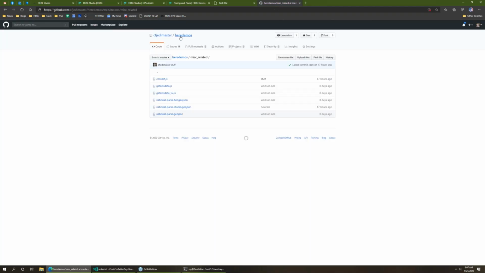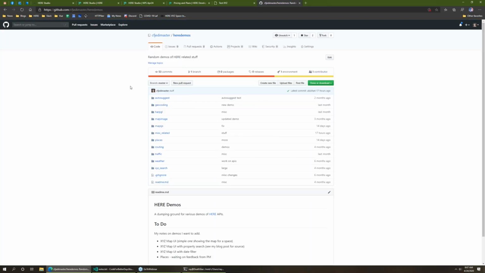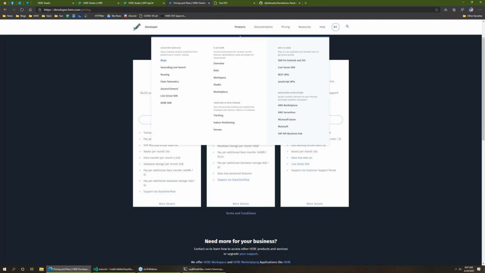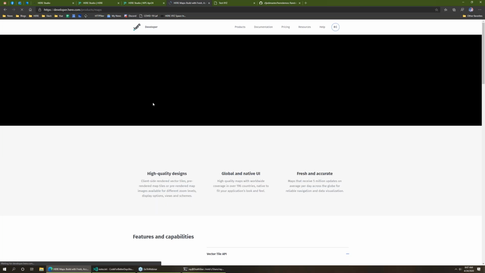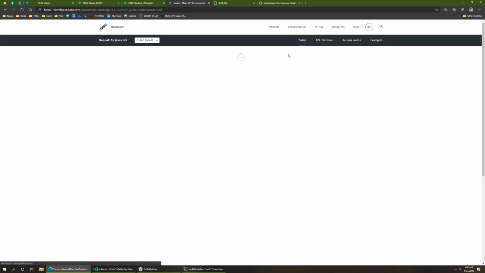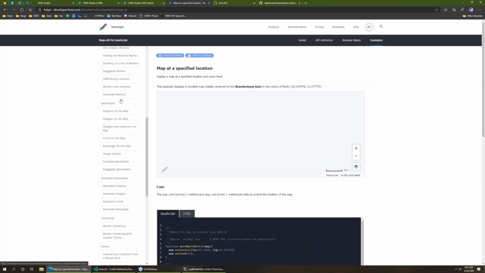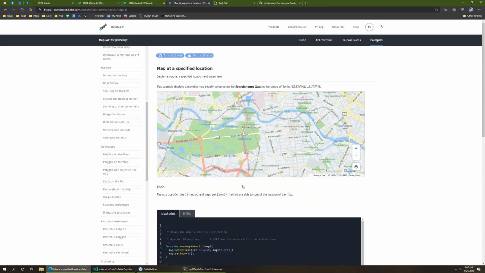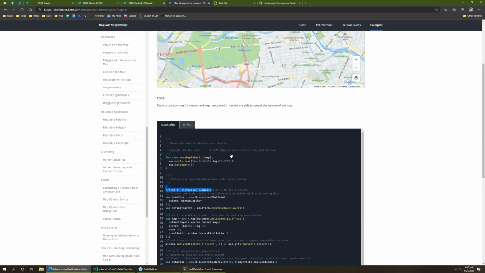It's not very pretty, but on my here demos repository, I have a bunch of small demos that show doing this with the library, doing that with the library. Not terribly well documented, but they'll give you some sample code. And if you go to our maps product page and then go to the documentation, we have a bunch of examples over here. Look at that. That's an enormous amount of examples with all the code and so forth.